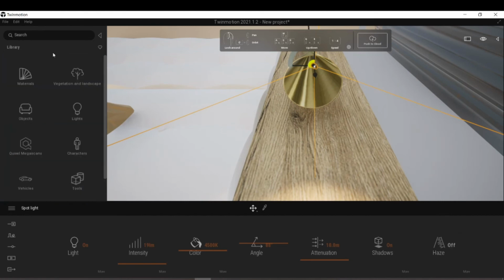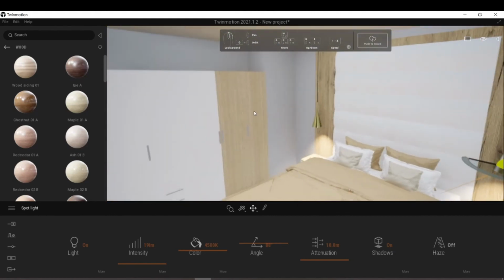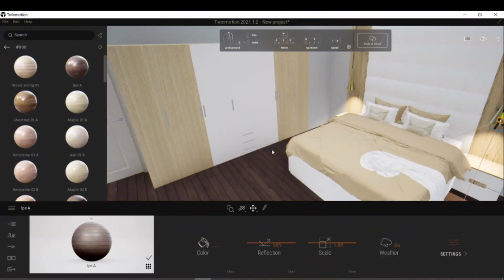Now I would like to add some materials. I go to the library and choose Materials. I will choose this one. I apply it with click and drop, and I can see it. I can change the color, do it with reflection too. In general, the options are extremely many and various. Now, I will add material to the wardrobe and the bed in the same way.